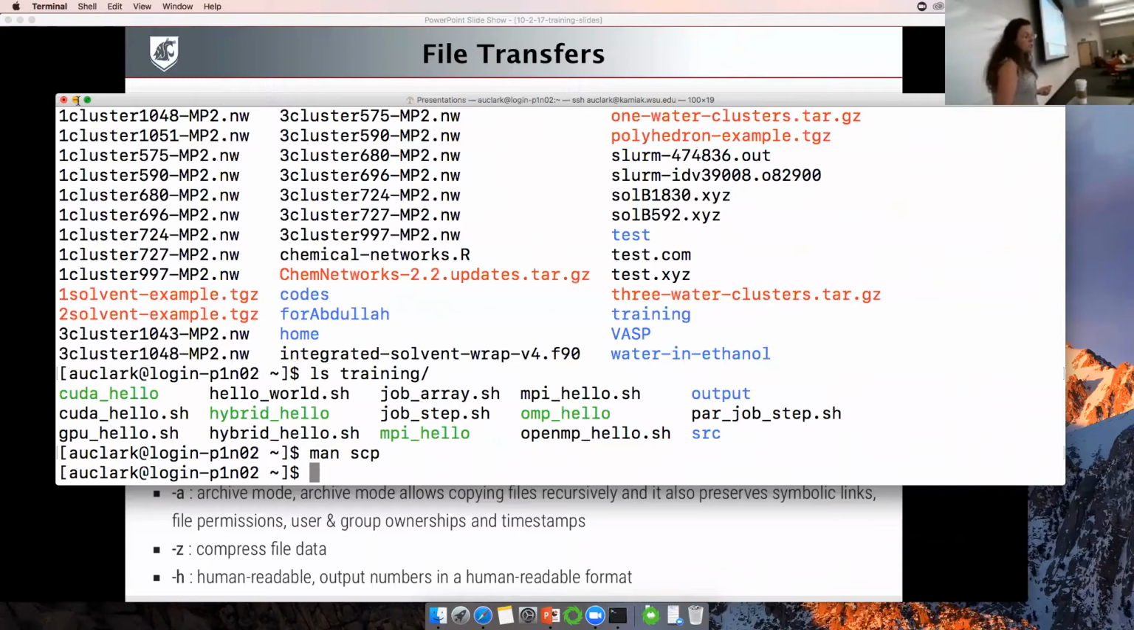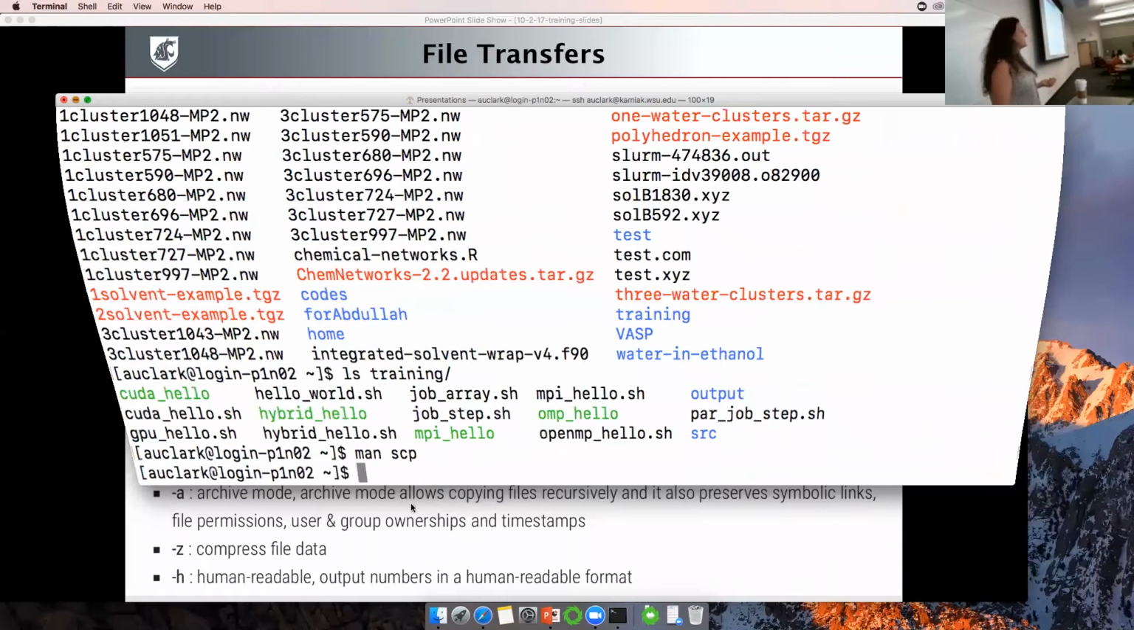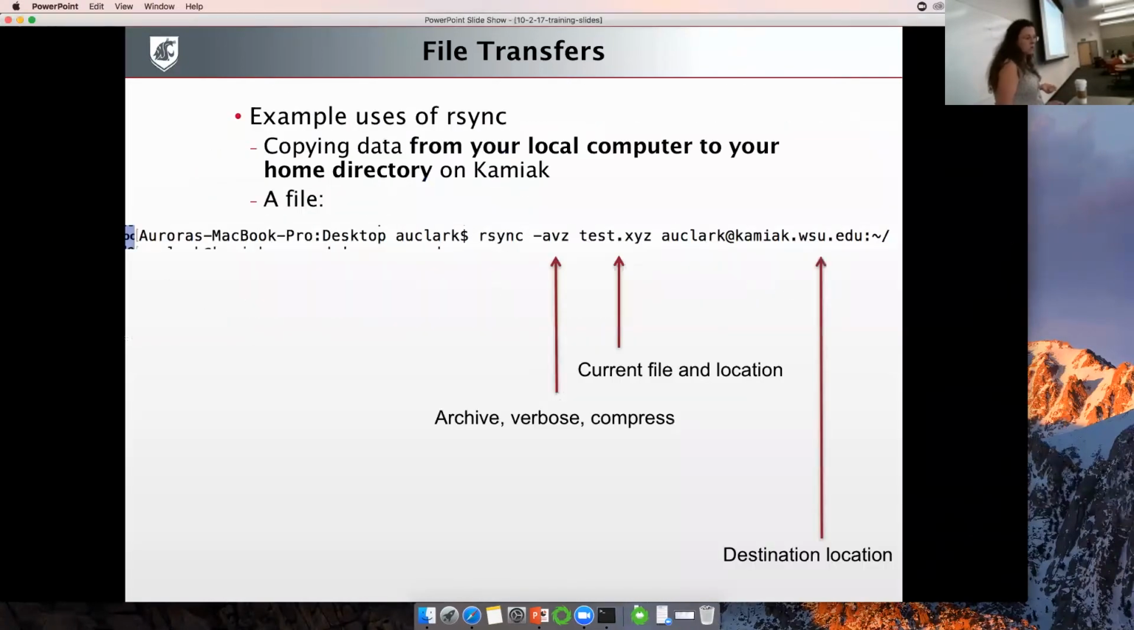So the manual page for rsync, I've shown you what some of those options are on this slide right here. So here's an example of rsync. Let us say I want to copy data again from my local computer to my home directory on Kamiak. I'm going to use rsync. Here's the rsync command.